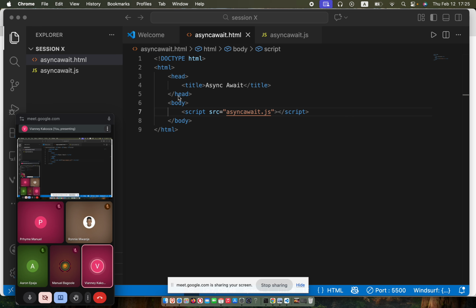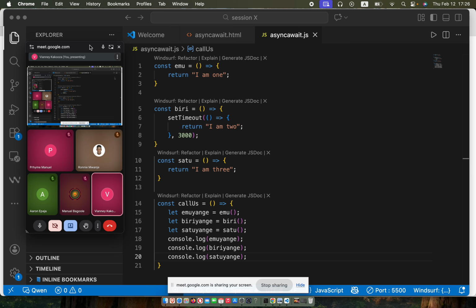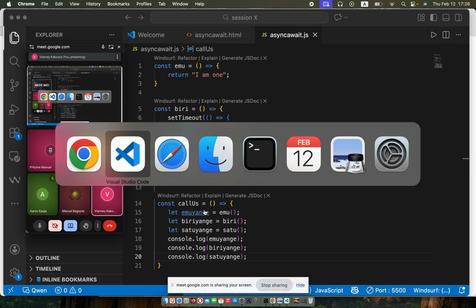One is async_await.html, which is simply an HTML file with a script that is linking to async_await.js. In my async_await.js, I simply have three functions: emo, which just returns 1, and bd, which returns 2, and waits 3 seconds before returning the value of 2, and set, which returns 3. I am 3. Immediately. So we want to see how do these react and work with each other, and then how we can use a promise to make sure that we solve the issues that happen.